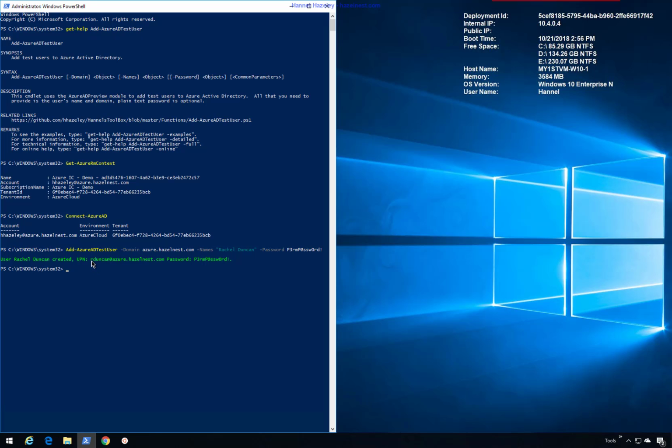With this UPN, this will be the first initial and last name at azure.hazelnest.com. And this password will be the permanent password. So you can just go ahead and use it for whatever testing you have to do. You do not have to jump through hoops going to reset it in the portal or get a permanent password and all that. Right?